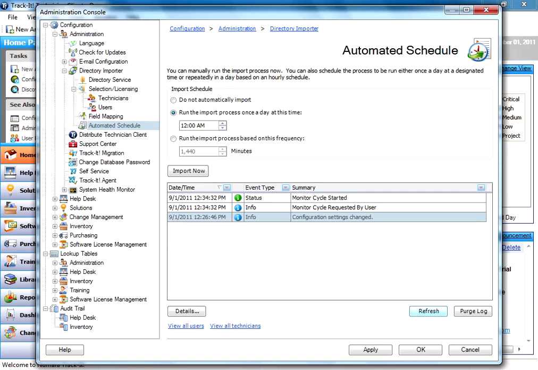It usually doesn't take too long. I mean, it depends on the size of your Active Directory. If it's really large, of course, it may take a little while to run, but it really normally doesn't take too long. So right now it's grabbing all the users from Active Directory, pulling them into my users table, and creating self-service accounts for them as well.